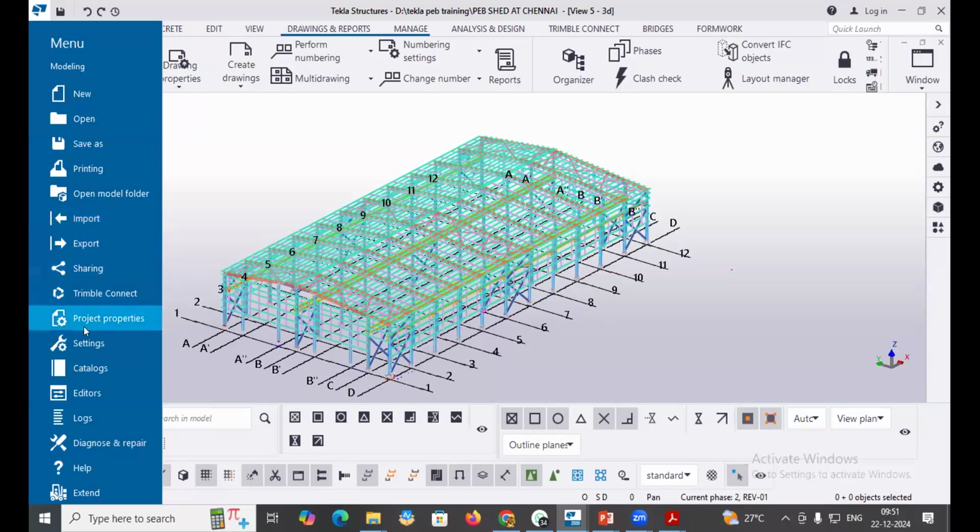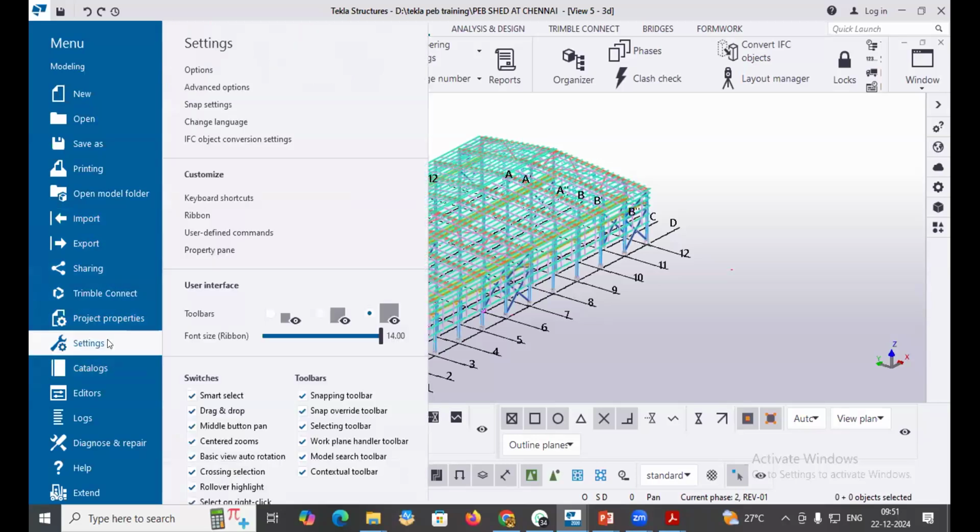Another thing is project properties, settings, and catalog. Before getting into the settings, this is the window where you can re-verify which environment you have worked in and which environment the project is being saved in. Like that, without closing the project, you can get all those things.